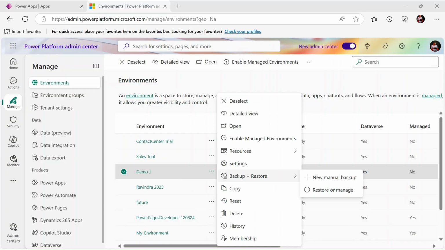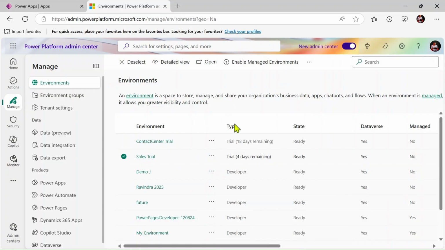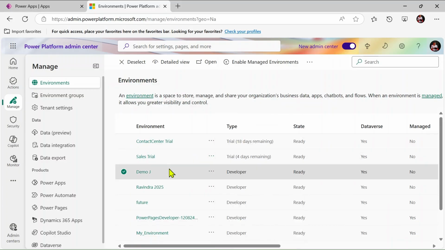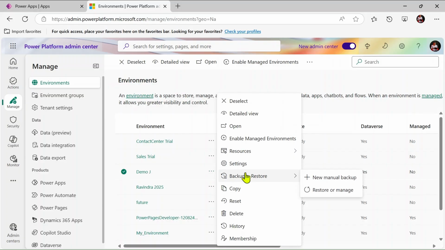If you see, for this trial environment I do not have backup and restore available. For that you just need to go to the settings and enable it. If you select this developer account, here we have the backup option. There are two types: one is new manual backup and the second one is restore or manage backup.